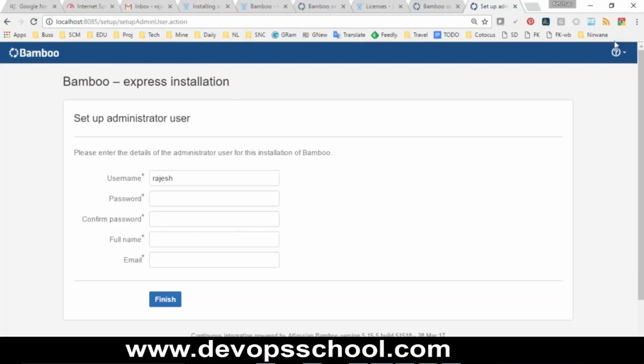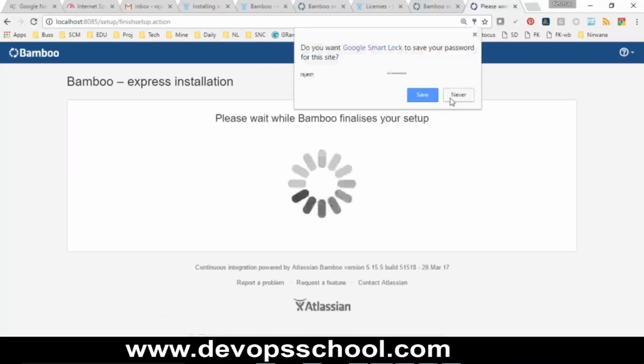Okay, so now what we are going to do is give the username, password Rajesh123, confirm password Rajesh123, full name Rajesh, email address rajesh@rajesh.com. So this is the basic information, and this account will act as the administrator account. Okay, so I just finish it off. Now I got this account created.